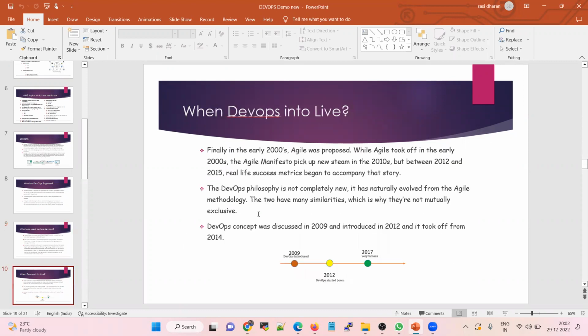Finally, in the early 2000s, Agile was proposed. While Agile took off in the early 2000s, the Agile Manifesto picked up new steam in 2010. As I said, 2010, but it got into its peak around 2012, 13. In that period only it got into the peak.